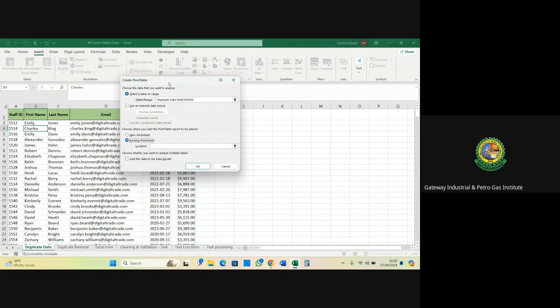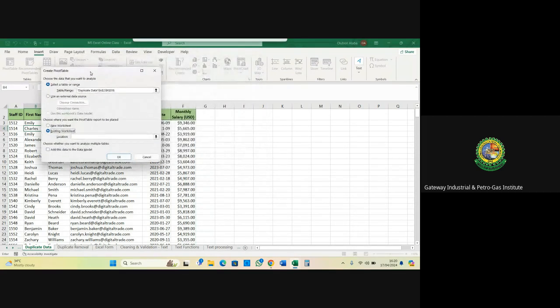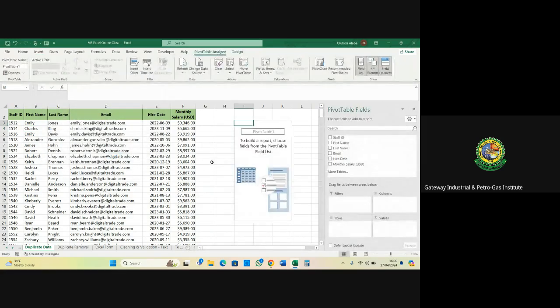So I would rather have it in an existing worksheet. I will have it here. And then I will click on the location. I will click here. This is where I want to have it. And then I will click OK. And then this pivot table field will pop up on the right-hand side of your screen. And then you can now begin to put in your values.